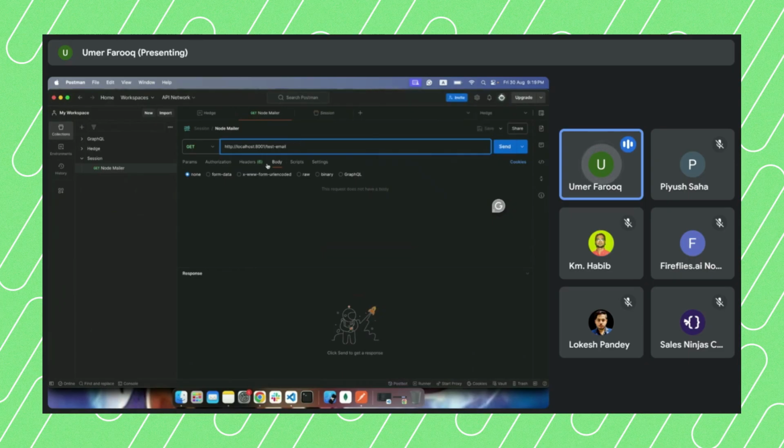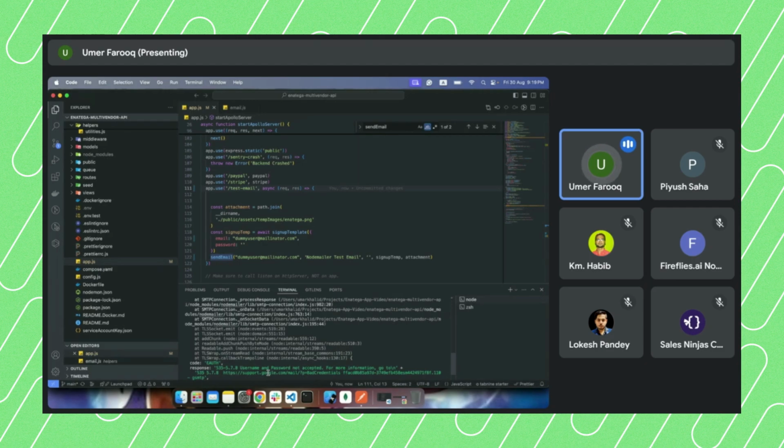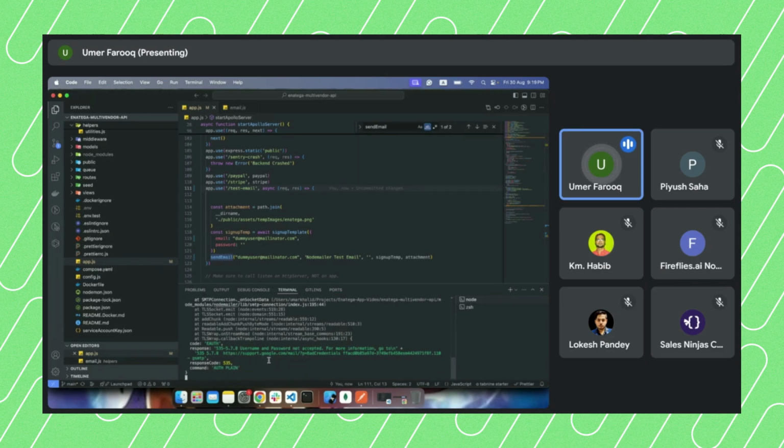Currently, I'm not passing anything. There's no body, just a dummy API with no body. Let me click on send and see if we get any errors. Okay, so you can see that we are getting an error, and this was the error that you were receiving, right? If you are using any organization email, you will receive this error.